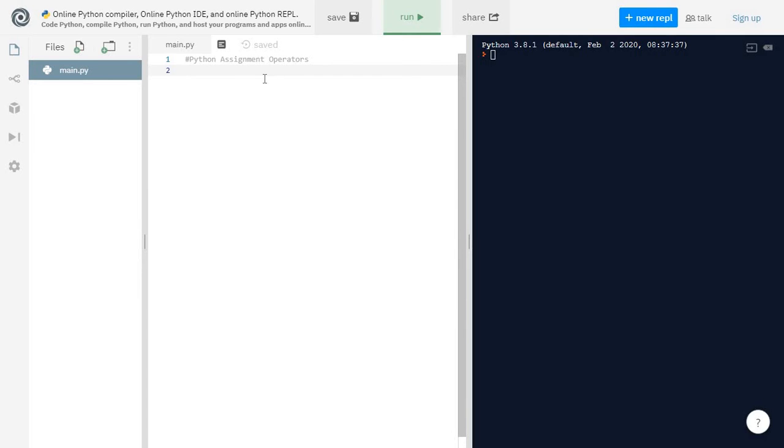Assignment operators are used to assign values to different variables, but they can also be used to assign values after performing some mathematical operations. Let's see how these assignment operators work and what all the assignment operators available in Python are.